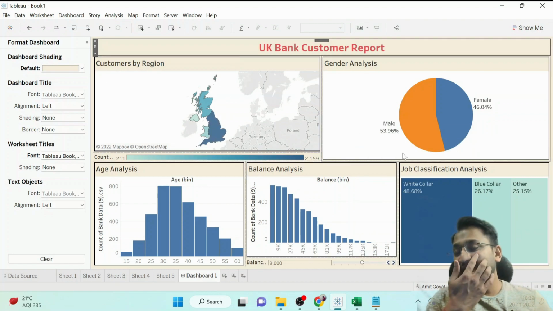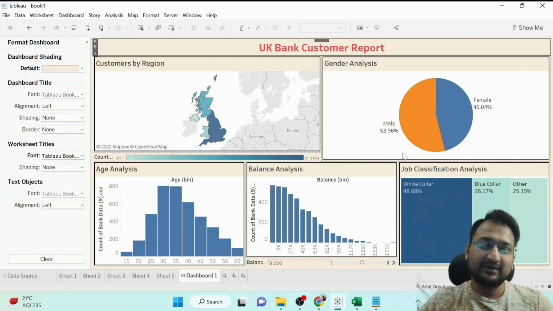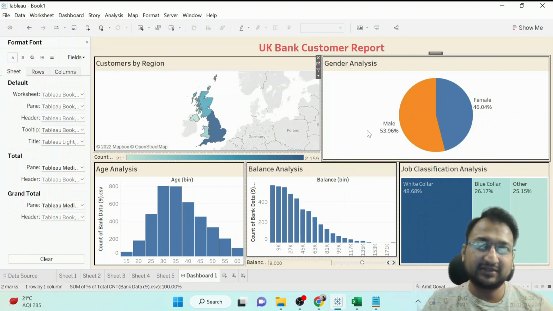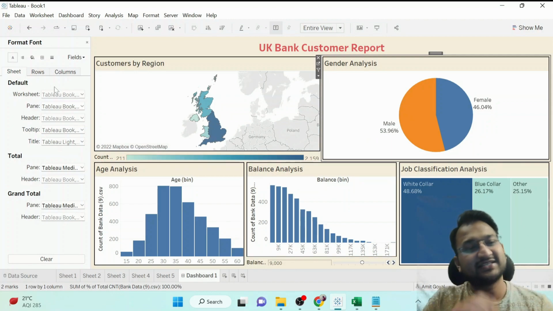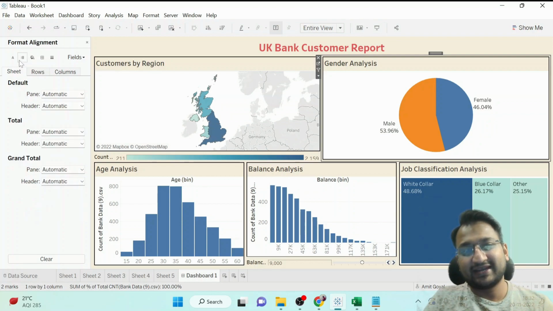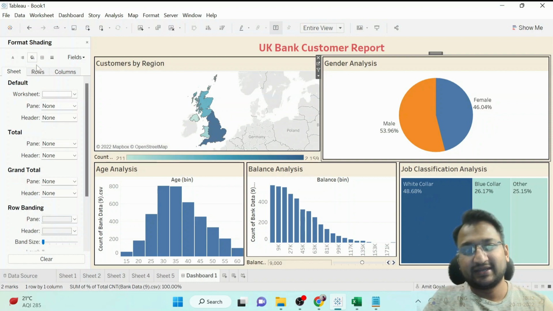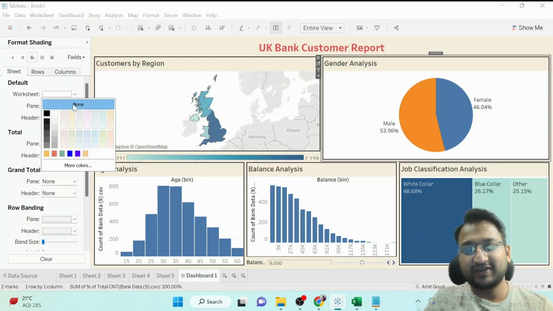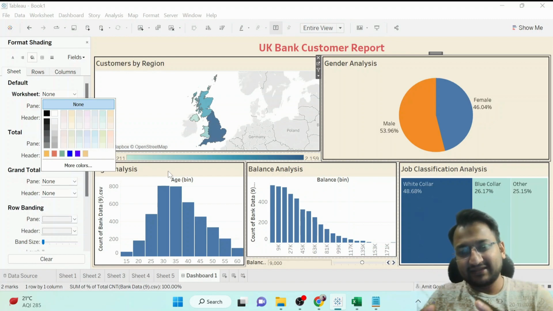Now, if you see, the charts have a white background. If you right click on them, you can choose Format in the chart, and the formatting options will open on the left-hand side of your screen. You can play with the fonts, alignments or shading. For example, I don't want to give any shading, because I am trying to embed the charts as if they are in the background itself.